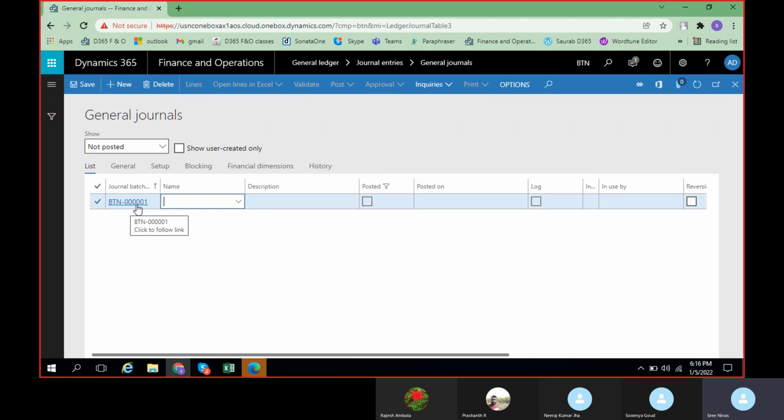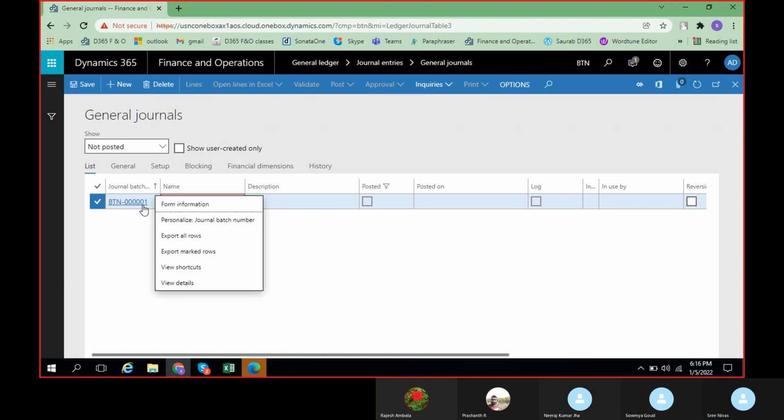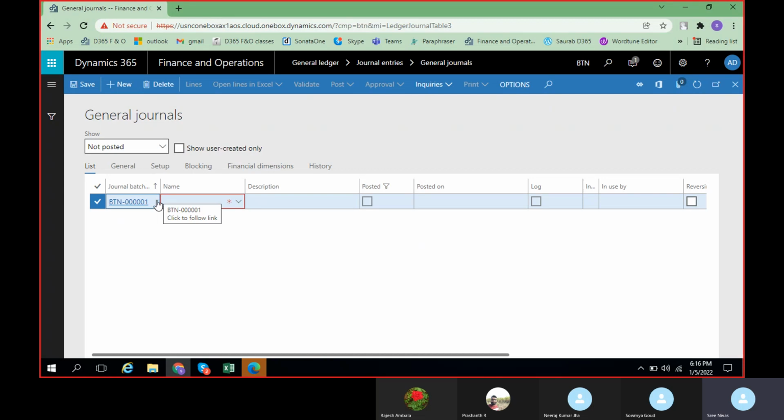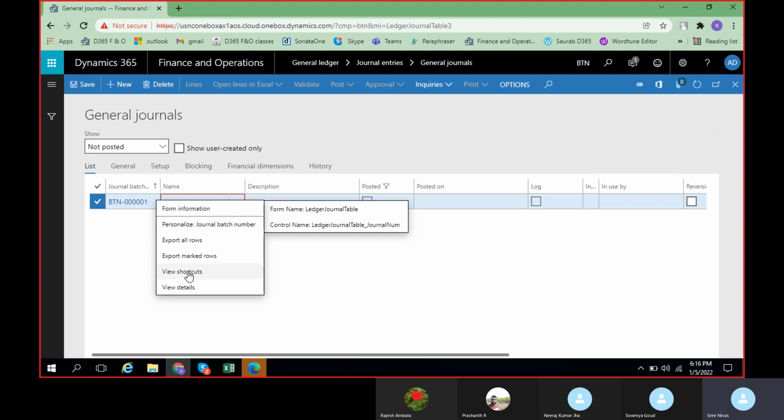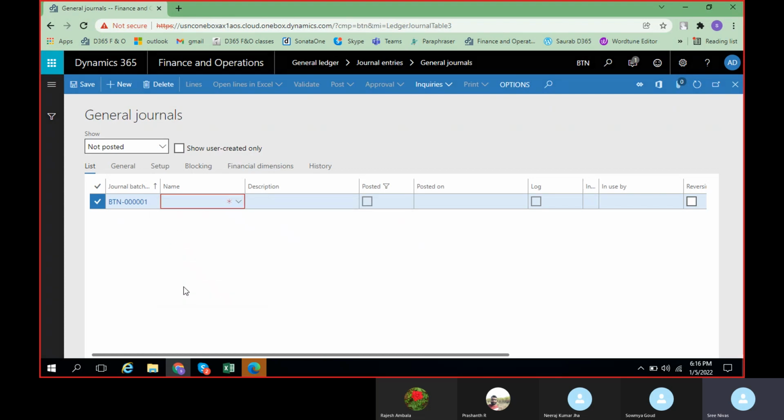So in case you want to change this one, just click on this. You can double click on this one, or else just click once. Come to this corner of this cell and give a right click. If you give a right click, you can see these options. Just select View details.